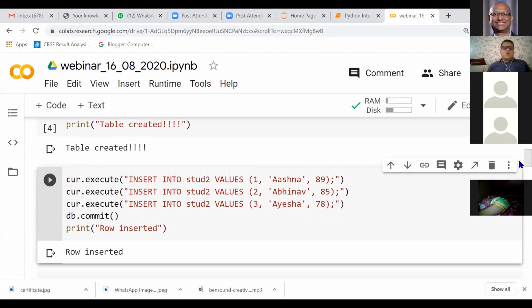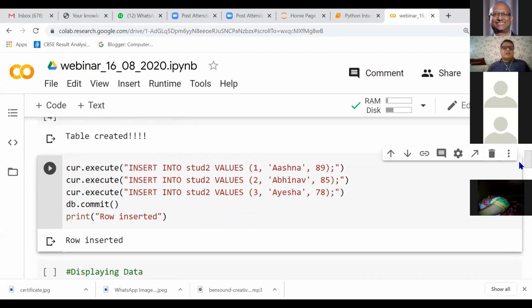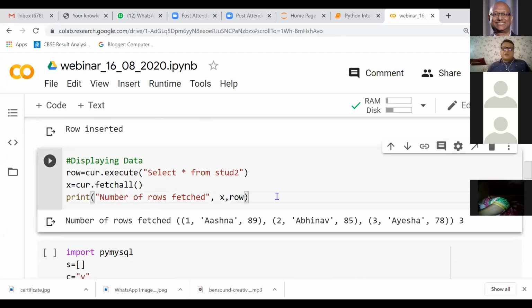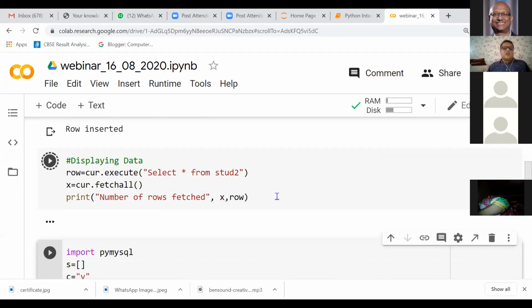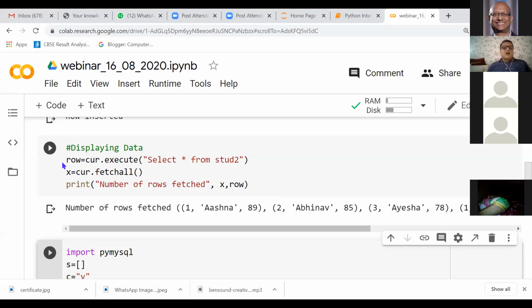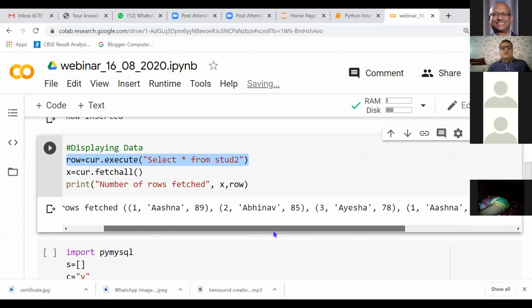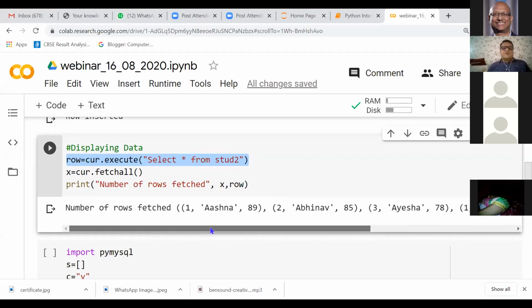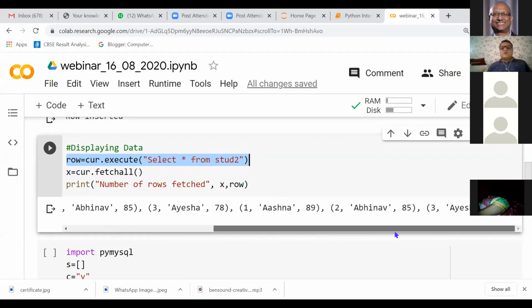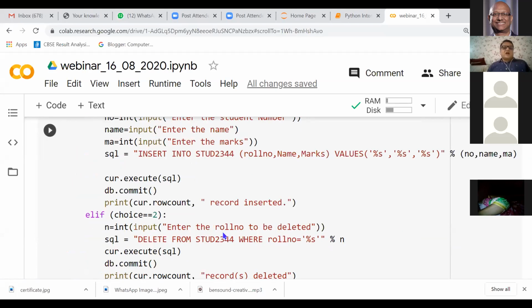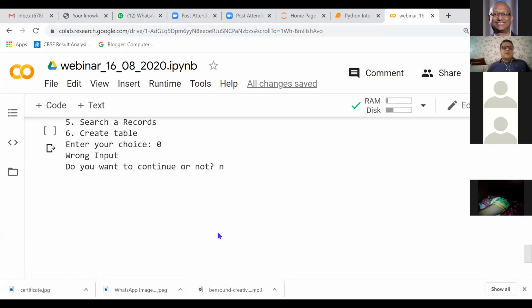All these codes will be available to you on my Wakelet account, and the video will be uploaded on my YouTube channel, as I have already given you the link. So you can see I have executed the fetchall method. The 3 rows which I have inserted are there. I have not used the primary key field, so you can see here that records are being multiplied. So again, I have written here a complete source code wherein I am writing the menu driven program on the Google Colab.